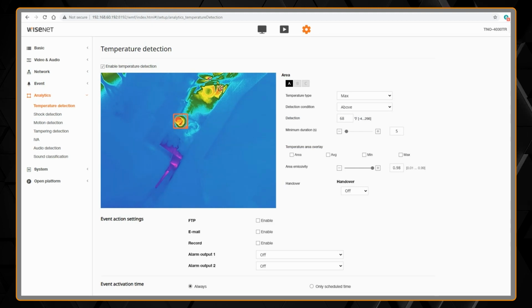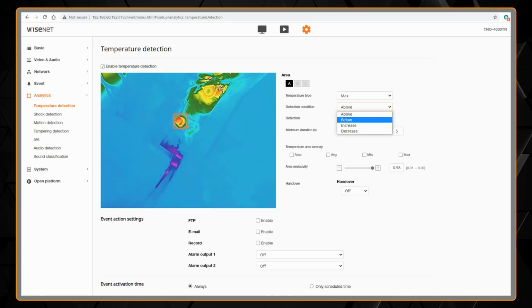Once I have my zone created, I can then tell it what type of analytic to do. Do I want to be notified if the temperature goes above a certain temperature, below a certain temperature, or if the average temperature changes? So I'm going to say maximum, and then you say above or below, or increase, decrease. So if the maximum temperature goes above a certain amount, goes below a certain amount, or it increases by a certain amount. So I'm going to say if the maximum temperature goes over 90 degrees in this example here, and I want it to be sustained for a certain amount of time, anywhere from 1 second to 60 seconds. So I'm going to put in 5 seconds in this example.